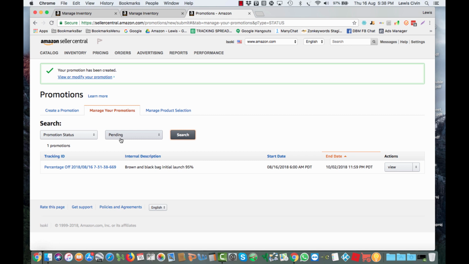And it's only once it has changed into active that we can do the third step of the promotion, and that is to ask Amazon to please generate us the claim codes, how many claim codes we want. And I will pause my video and come back in 3 or 4 hours time once this status of this promotion has gone from pending to active.